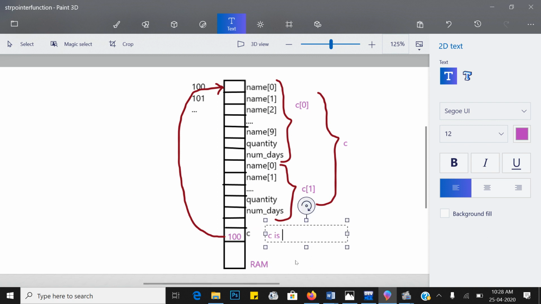C is a pointer type variable which stores the address of the C array, that is, the customers array.